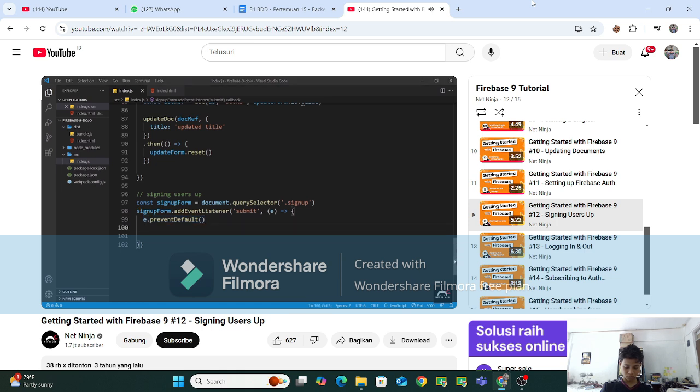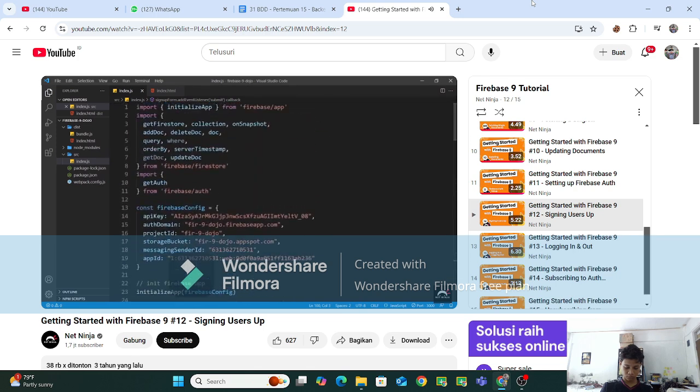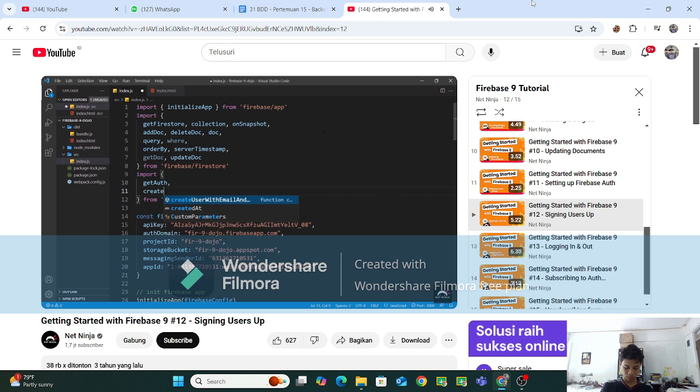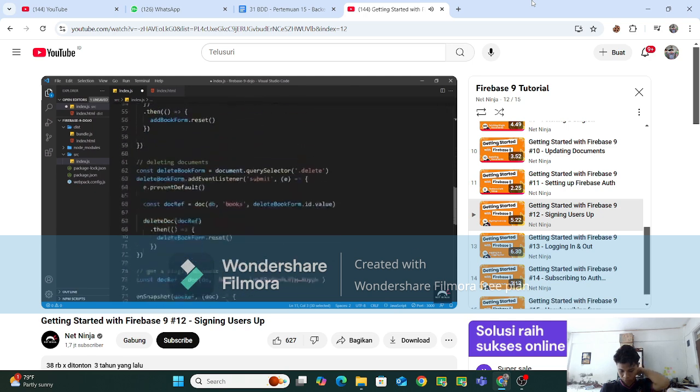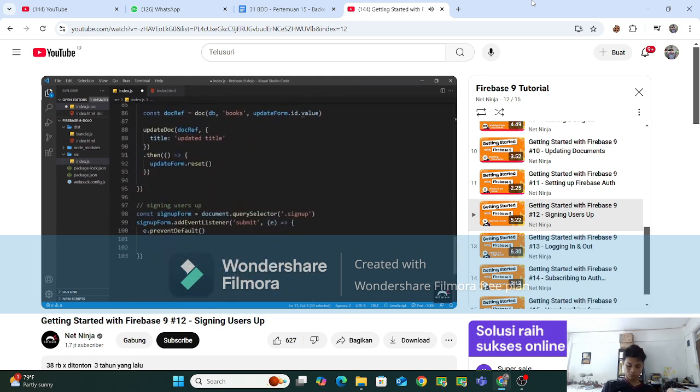So the first thing we need to do is go to the top and import a function from Firebase Auth, and that function is createUserWithEmailAndPassword. Some of these functions from Firebase Auth are seriously long. This is one of the longest ones. So let me just copy that so we don't have to type it out again and come down here. And we want to use that function down here to create a new user. Now let me just paste this in and invoke it.